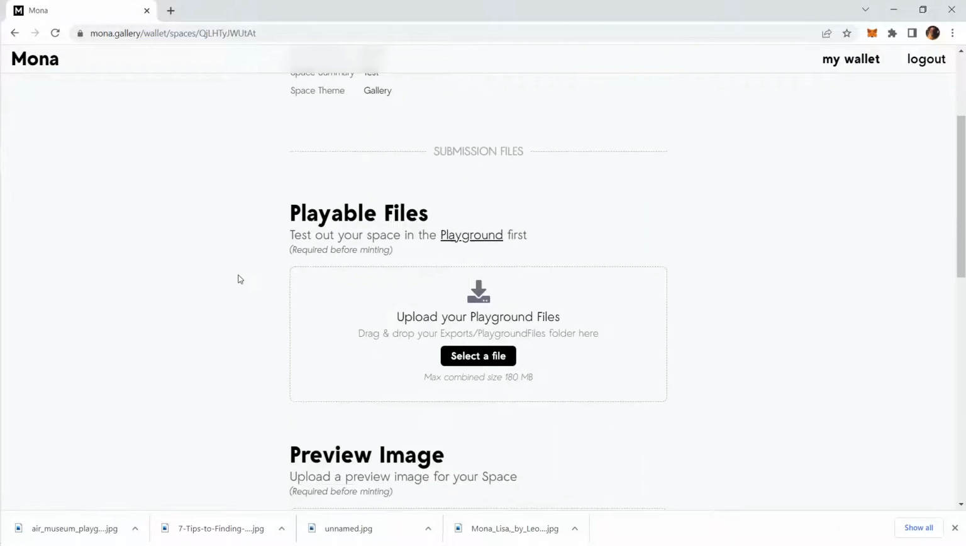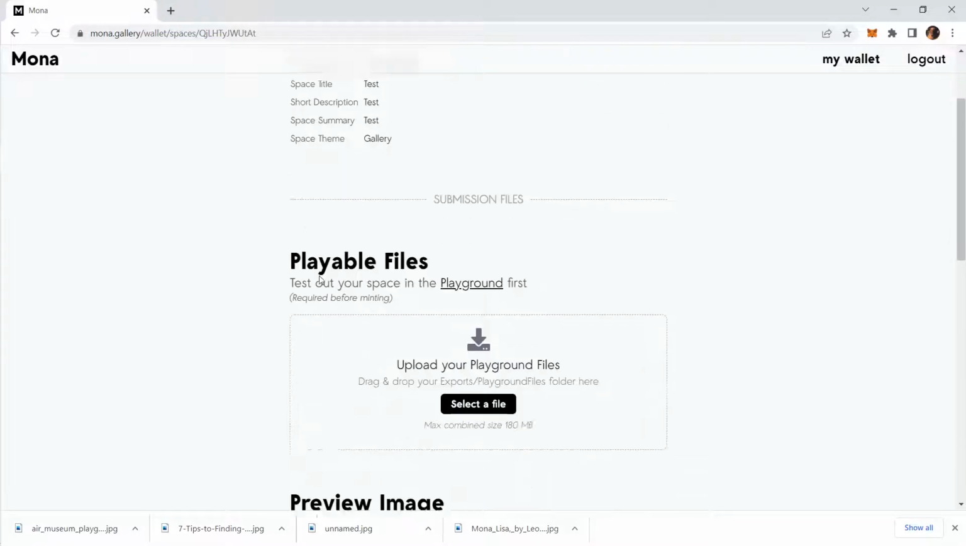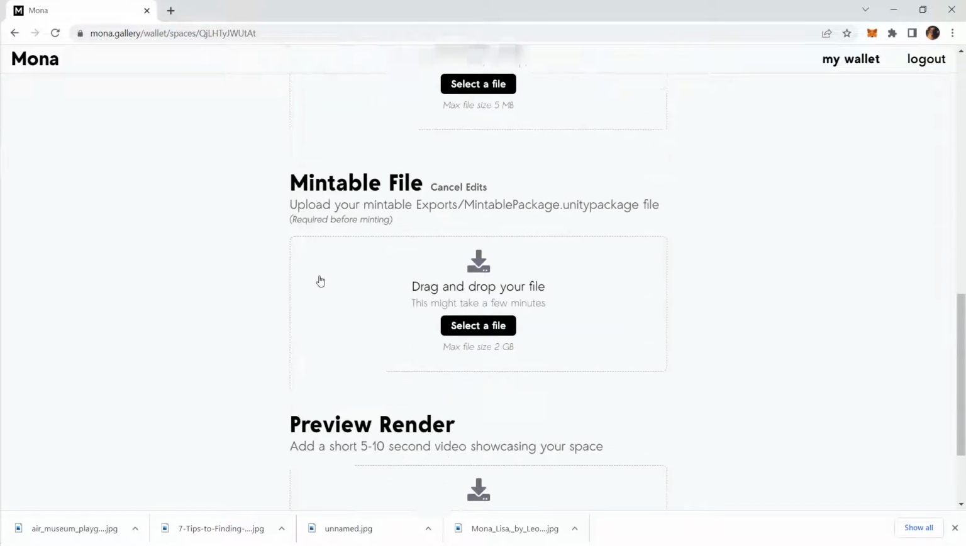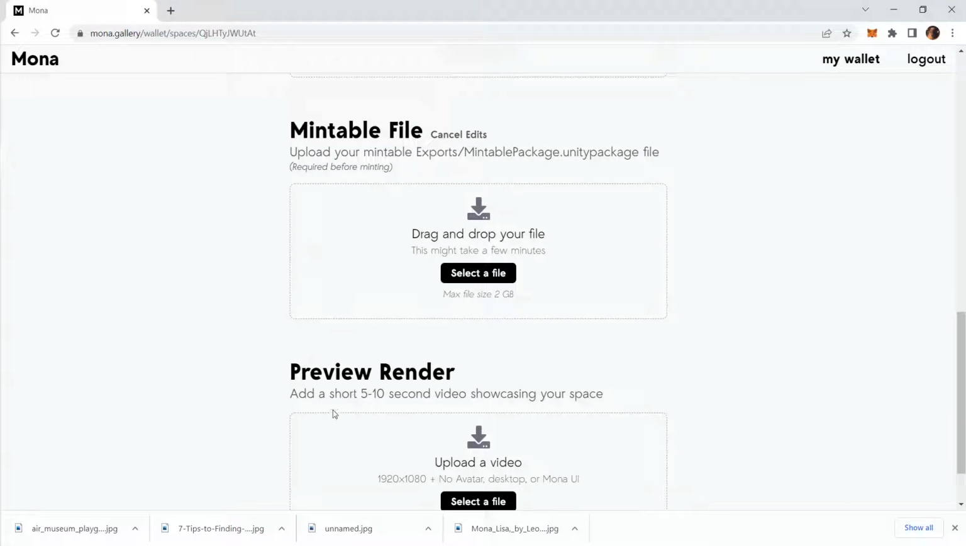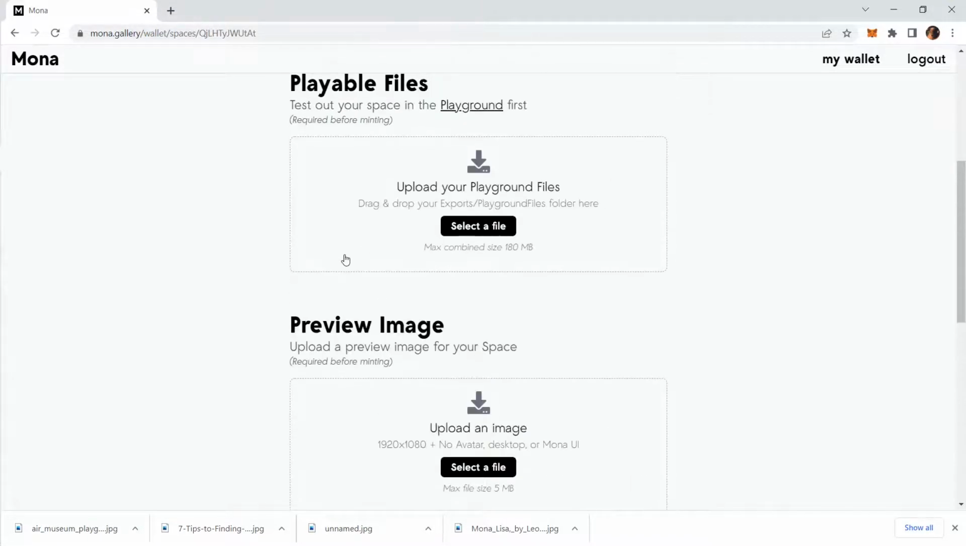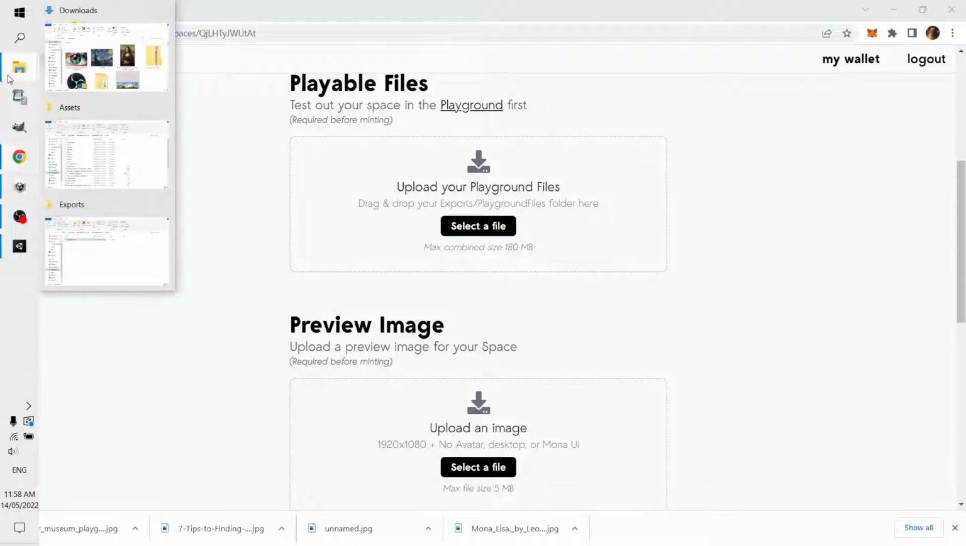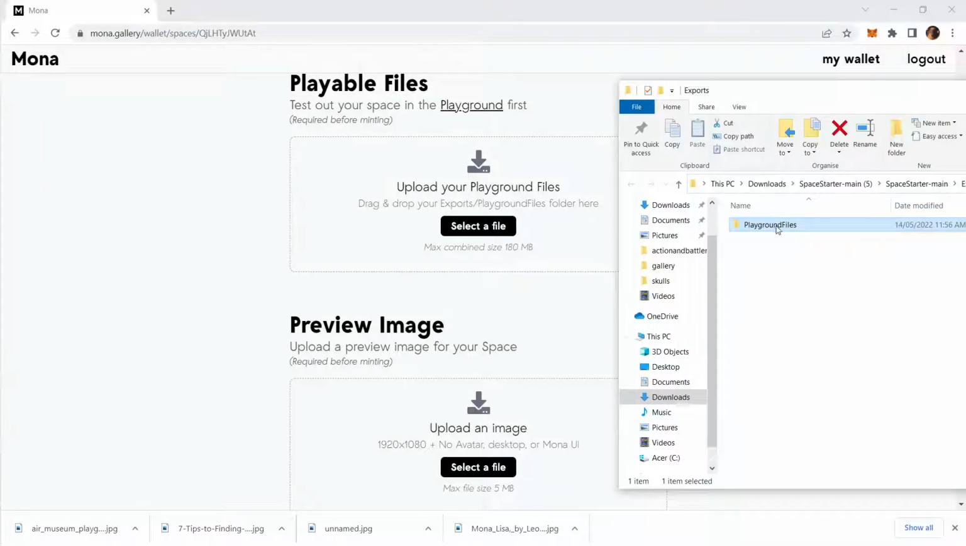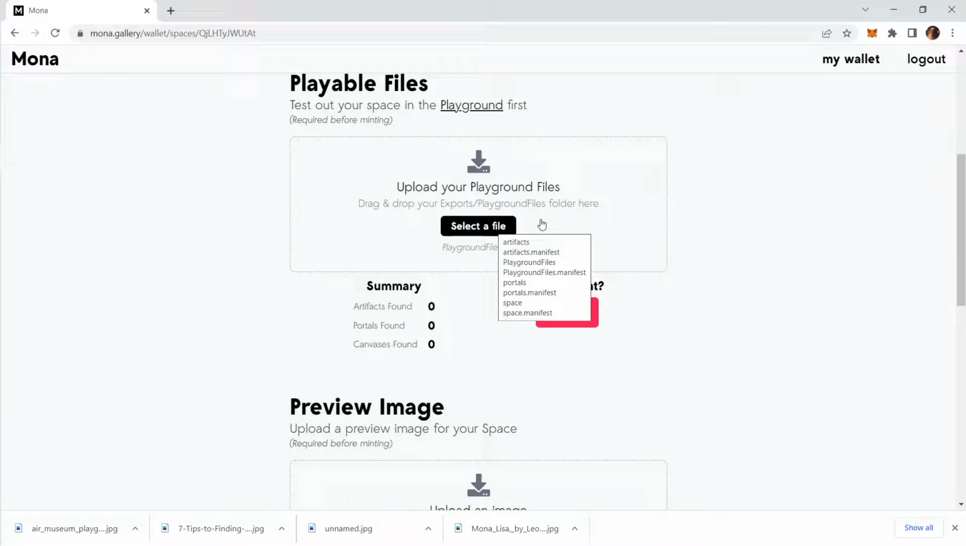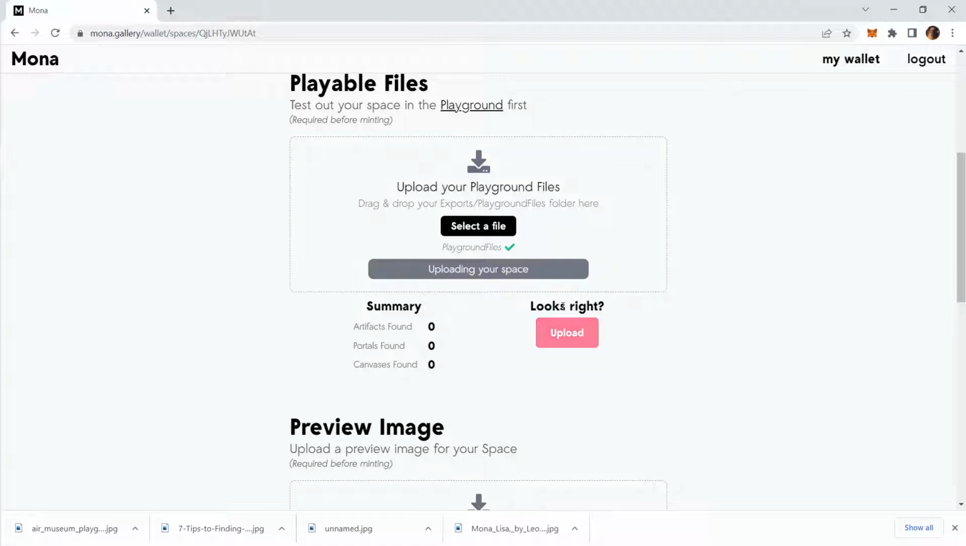And now, that was all the information there. We've got playable file, preview image, immutable file, preview render. I don't mess with these two for the moment. The only two that I'll be mucking around with is these. Playable file, so that's the exact same thing that we were dragging in before. We drag it in there. And looks right, so we didn't have any portals or canvases or artifacts, so that looks perfect. Let's go upload.